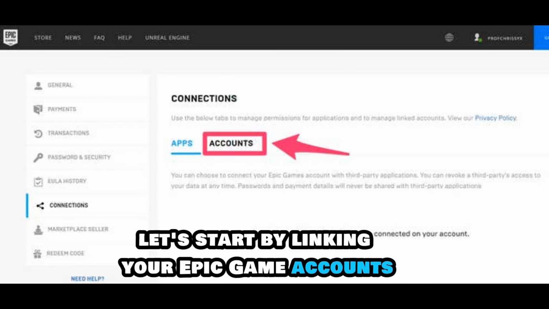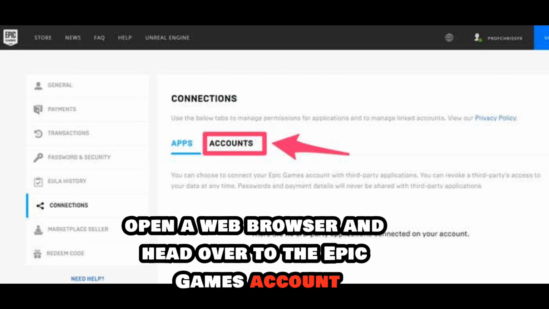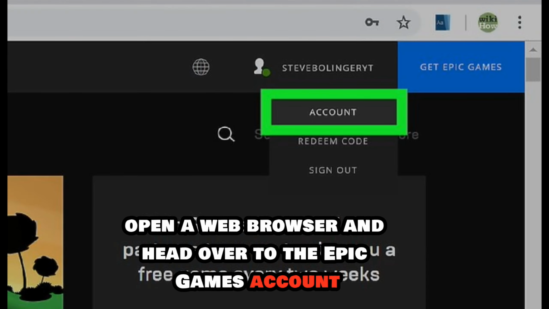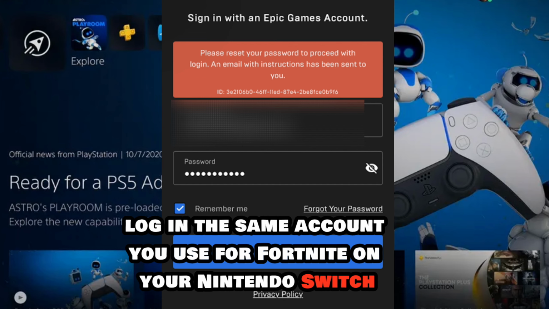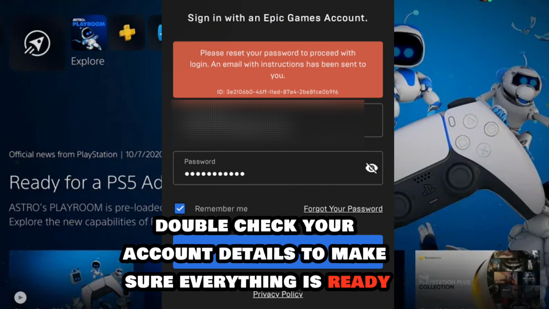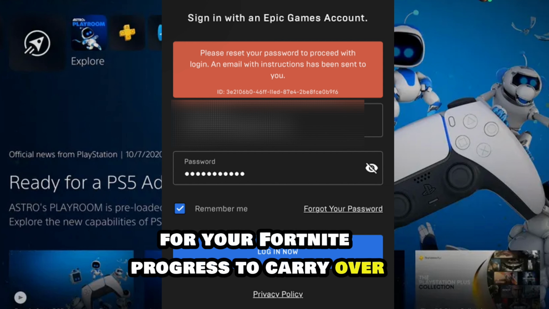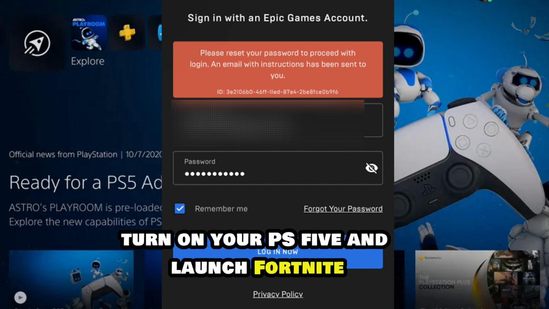Let's start by linking your Epic Games accounts. Open a web browser and head over to the Epic Games account. Log in with the same account you use for Fortnite on your Nintendo Switch. Once you're logged in, double-check your account details to make sure everything is ready for your Fortnite progress to carry over. Now turn on your PS5 and launch Fortnite.